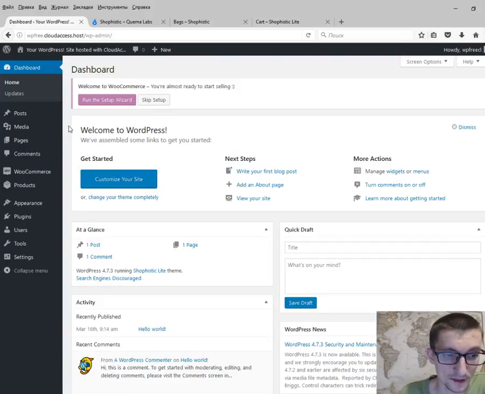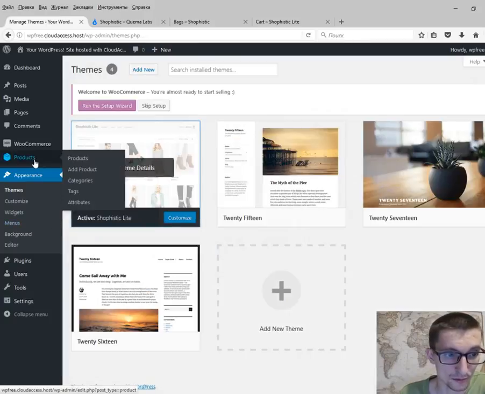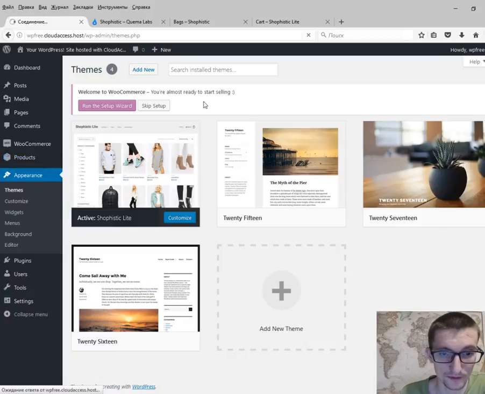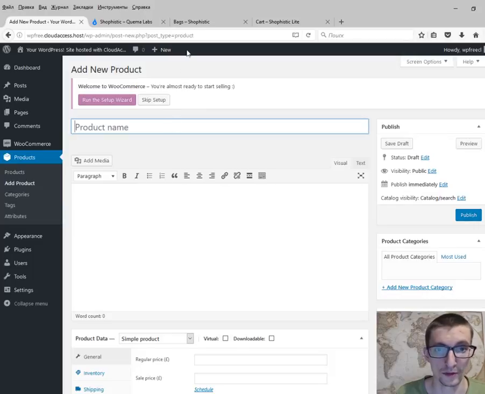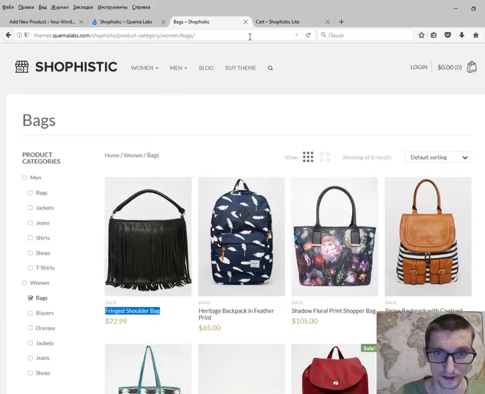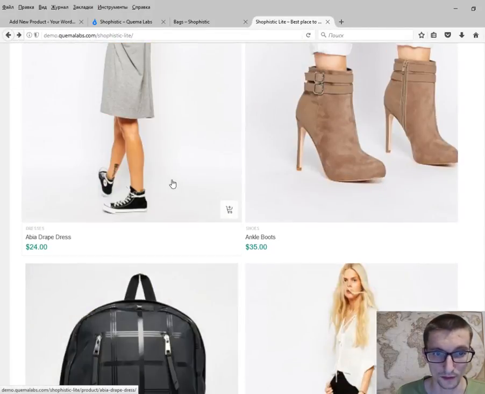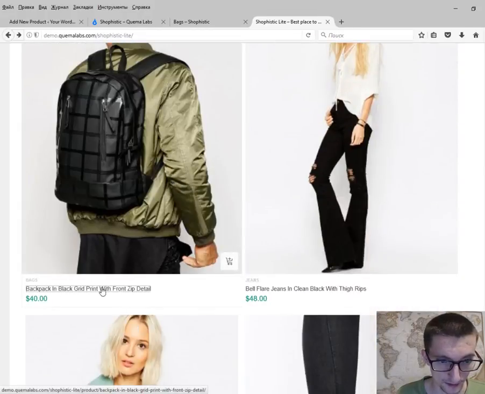And the next step, after installing the theme, is to create some products for our shop. Click Products, Add product. I will create an example product, for example a backpack. I will create these products.